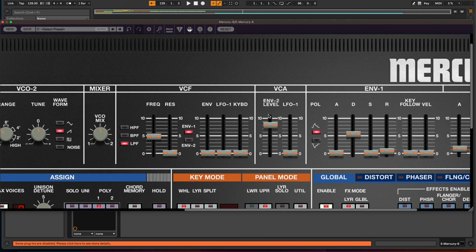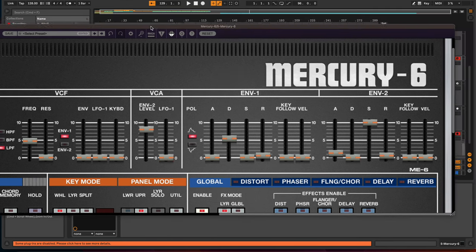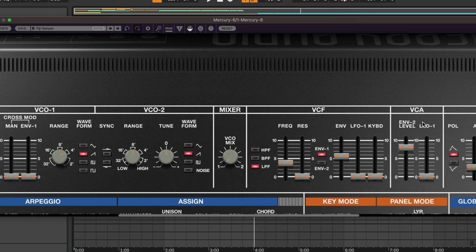Then the sound goes through the VCA, and that is controlled here by envelope 2. And you may have heard the side chain I was getting on my little intro song there. So I just ran the LFO into the VCA using this potentiometer here.